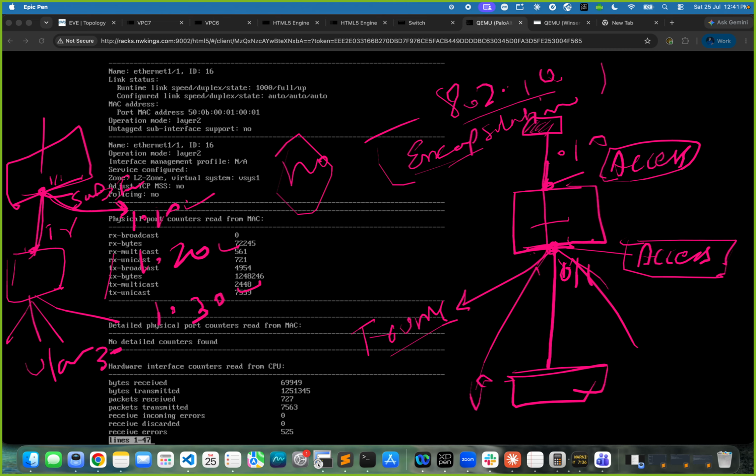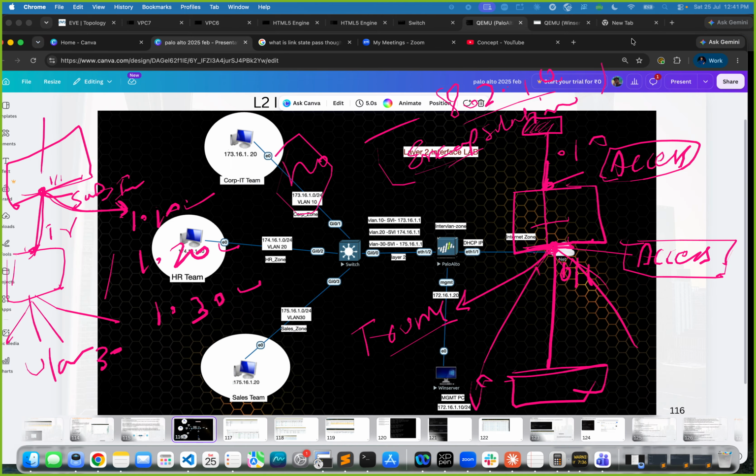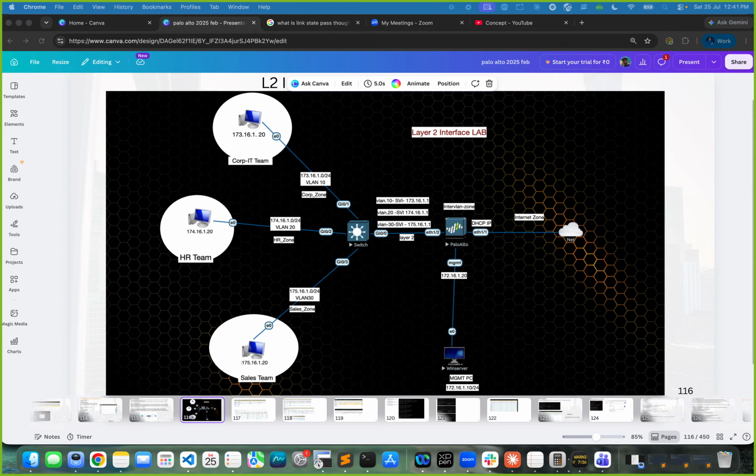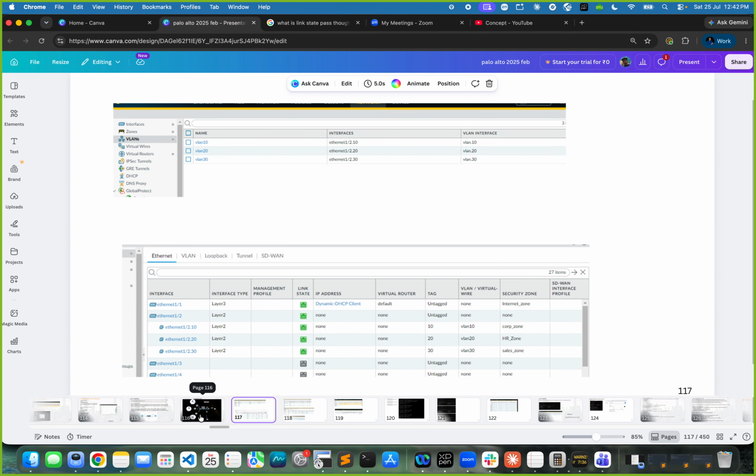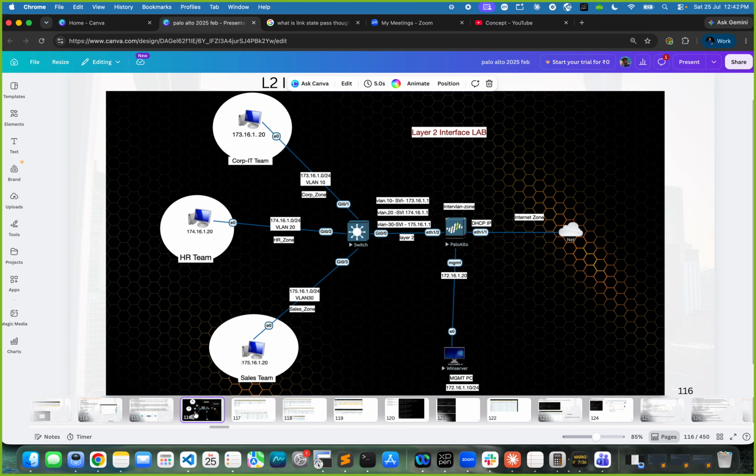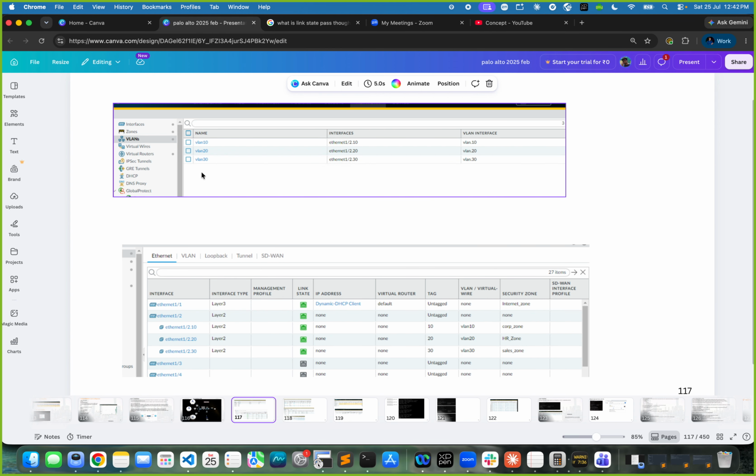I think you are asking about my old lab. One moment. Okay, this is my old lab. If you see here, SVIs have been created, VLAN dot 10, VLAN dot 20, and VLAN dot 30. I'll do that as well. It is there in the document. If you want to practice that encapsulation thing, you can do it. I'll give this path.